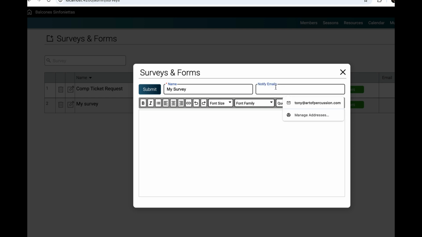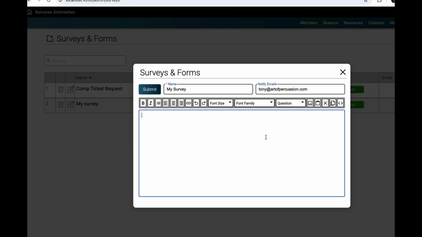Now this is completely optional. You don't have to fill this out. But maybe you want to be notified that so-and-so filled out a survey, or maybe you want to notify somebody that's not an admin. If you've noticed in other parts of the platform, the roster for example, when people confirm or decline a concert, it'll send all the admins an email that this person did such and such, or maybe they changed their information. In this one, it's a little bit more unique. You can specify which email. If you want more than one, just put a comma, put your other email, and it will send it out to all of those people. So that's what that's for.